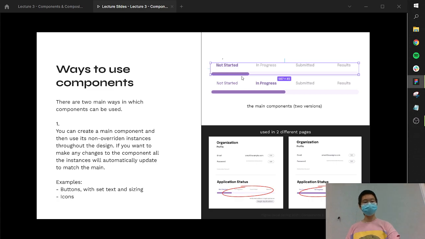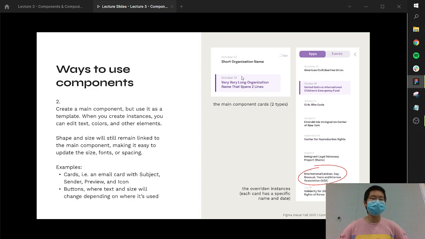Now the second way to use components is to have them as a little bit more pulled back, like a template with filler information that you then want to override with your own information. A good example of a situation where you want a main component with template information, with filler information, is something like a card.